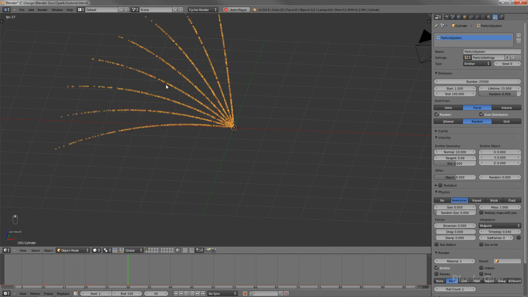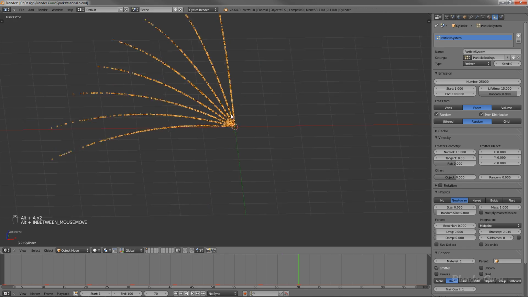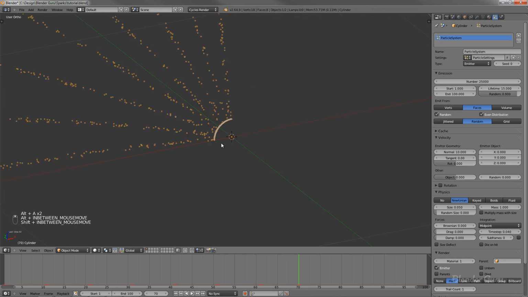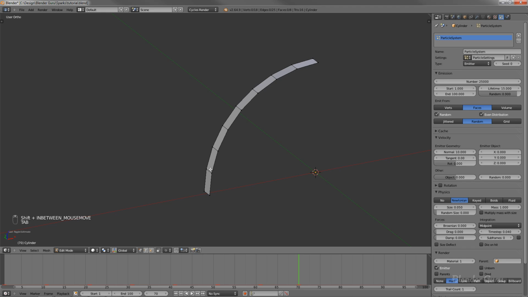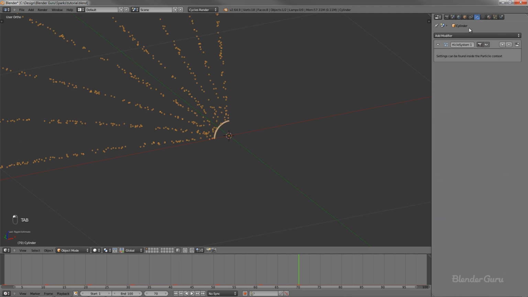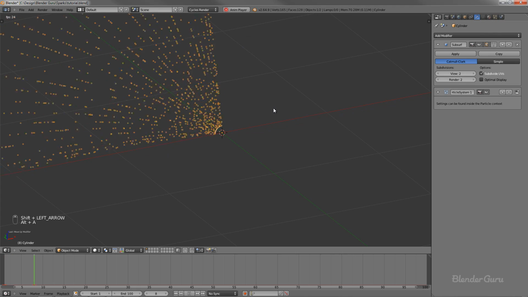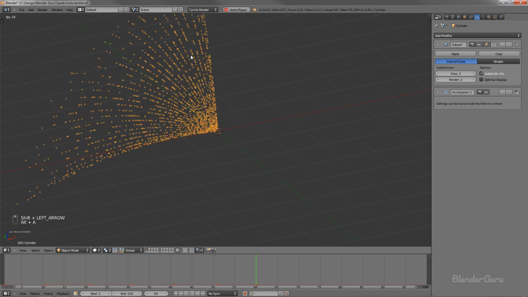By the way, you can see those lines there. The reason you can see those lines is because if you have a look at our cylinder right here, you've got that jagged edge there where the vertices are. So the way to get rid of those lines is to add a subsurf modifier and then place it on top of the particle system. If we now replay that, you can see that those lines are a lot less noticeable.